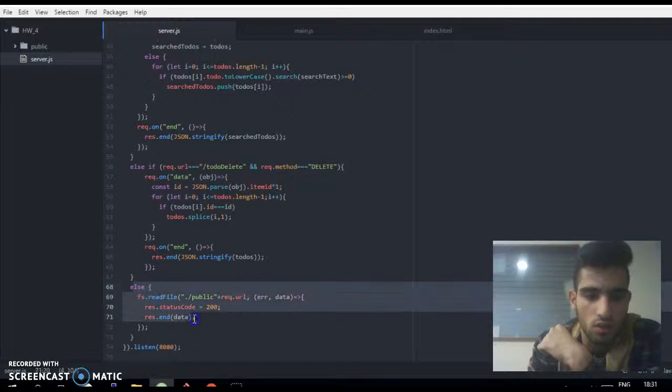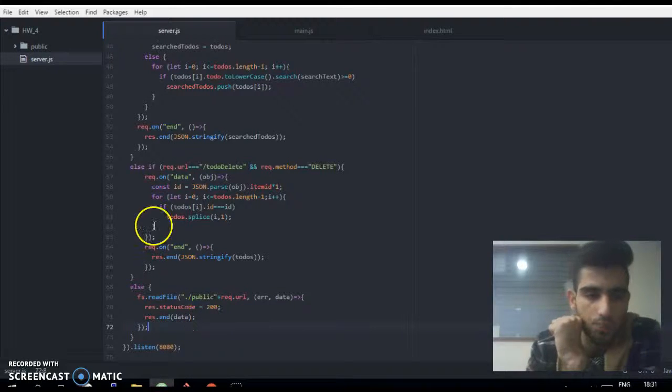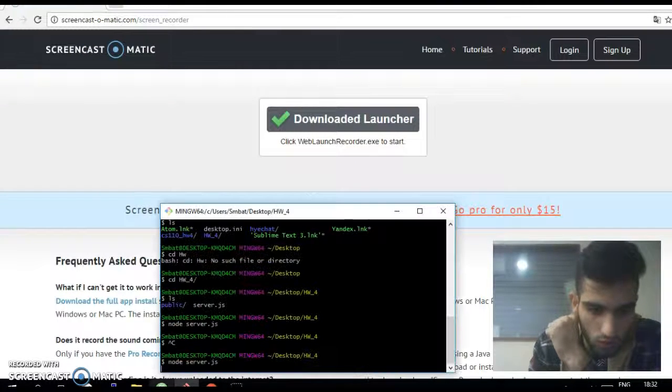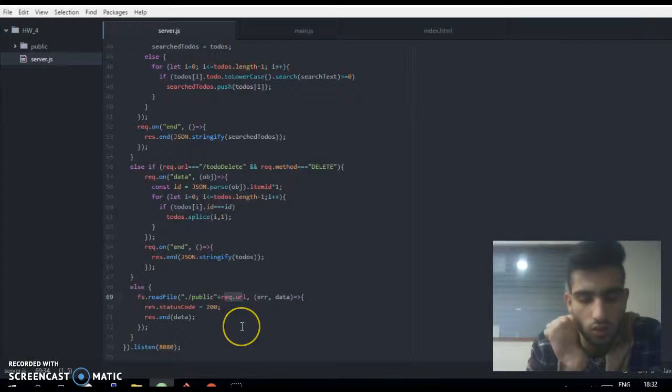Here, when the request that we get is not any of these cases, we just read the file, and after this slash, what we see, we add it to our path and run.